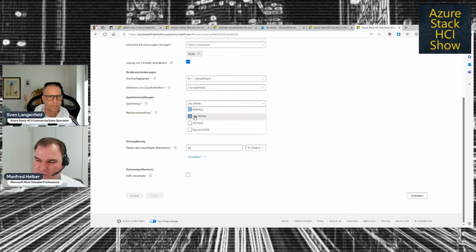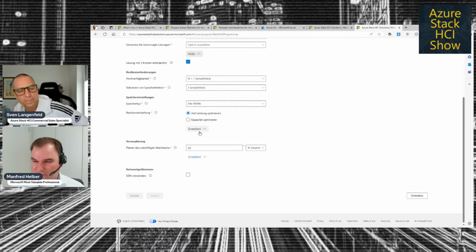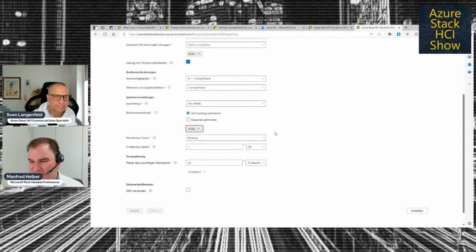Storage type can be all NVMe. This is the typical thing we actually do, that we choose all NVMe. And here we can decide if we are capacity optimized or if we are optimized on performance. And in the extended configuration, we can decide if we want to choose the in-memory cache. The in-memory cache is discussed very often because we not always have performance advantages if we use the in-memory cache here. But 1 gigabyte is typical.